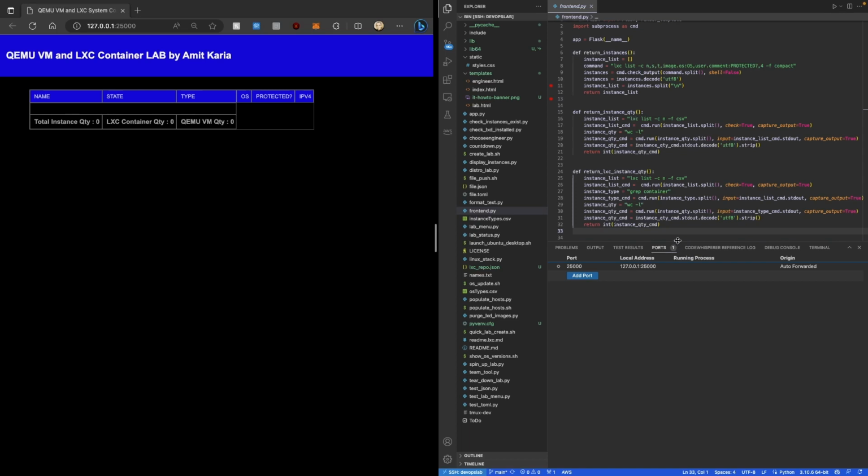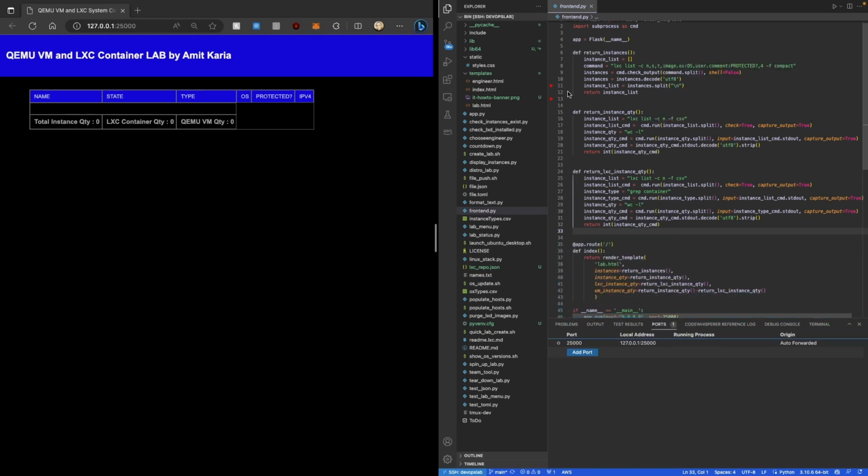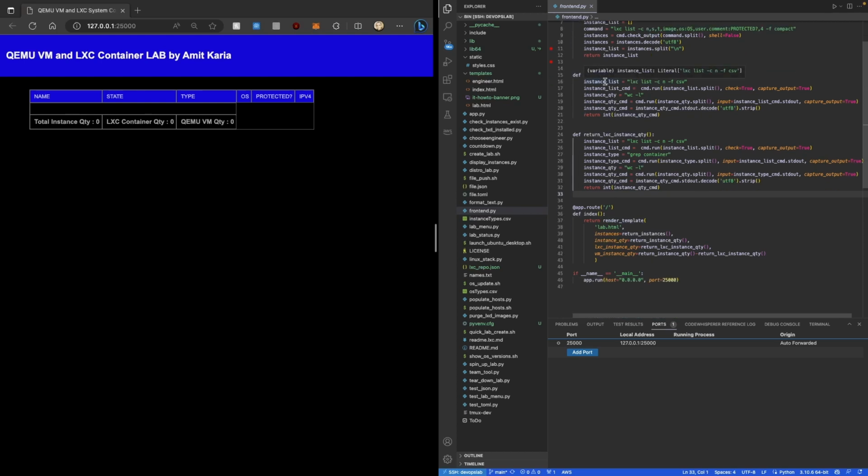So the Python app itself is running a command in this function, which is returning a list of instances that are using LXC and LXD to run either QEMU virtual machines or LXC containers. So it's returning a function which is running this command, which is returning a list of those instances. And we're also returning quantities in relation to those instances. And you'll see that being displayed on the left hand side. So that's all the web front end is.